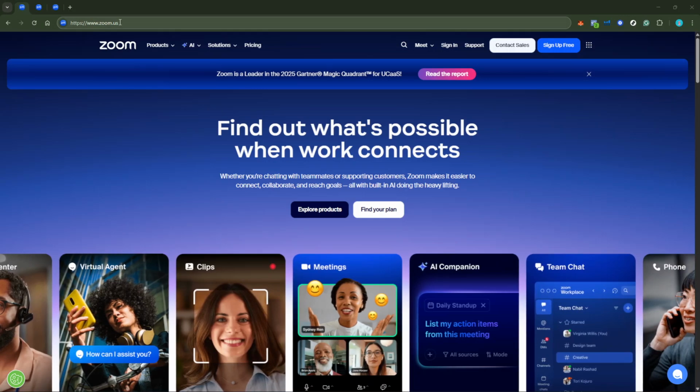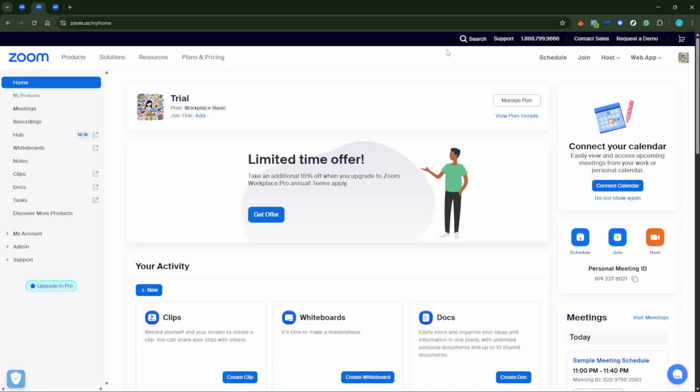To start, make sure you're at your computer and have the Zoom application installed and ready. Go ahead and open Zoom on your PC. Once it's open, you'll need to sign in with your account credentials. This step is important because Zoom needs to know who you are to access your meeting history.